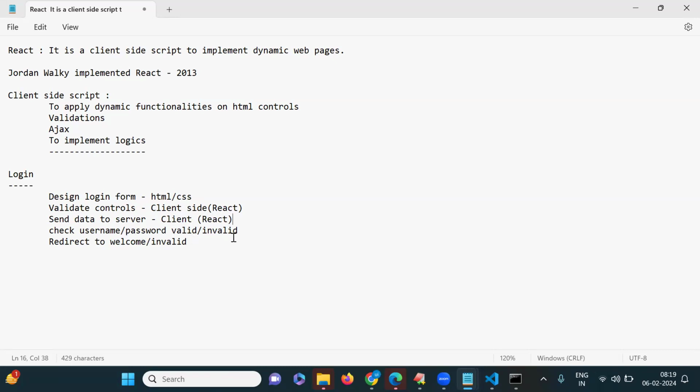Okay, so now the fourth step. If you take this fourth step, the server-side programmer is receiving the data. We are sending the data to the server-side programmer by calling an API service, and he is reading the data from that API service and checking with the database. Here, a server-side script is required. It may be any, like JSP, ESP, etc. Next thing is redirect to either the welcome page or the invalid user page.